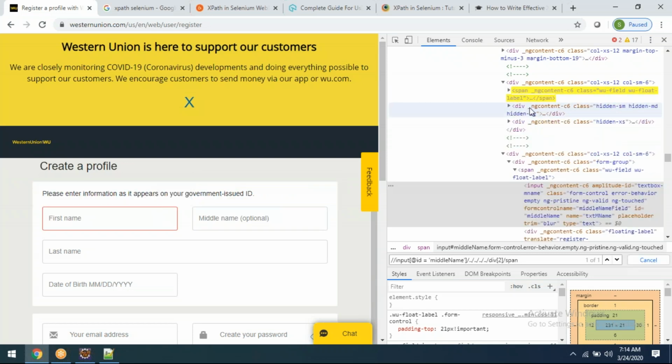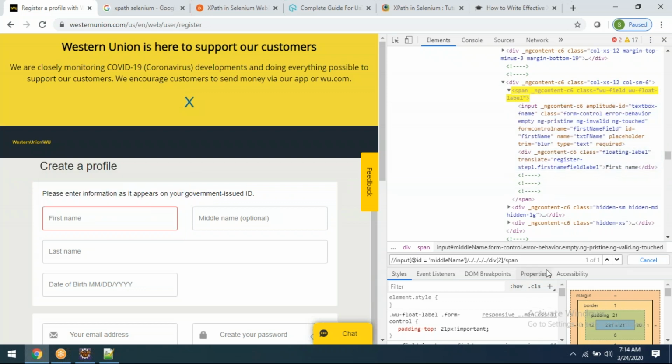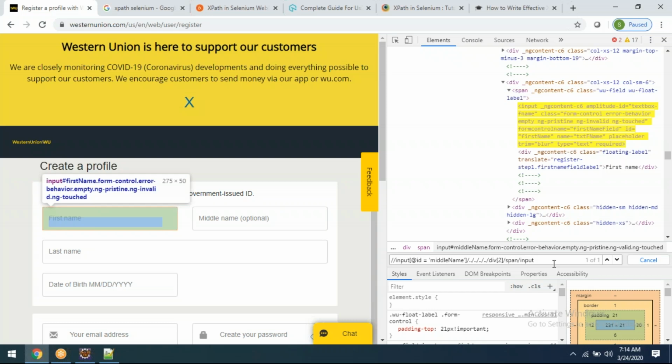See, if I expand this one only, I'm able to see something: input. Getting my point? Is it clear? Yes, this is how we need to put it. The only thing is you need to observe how many levels up there are, how many levels down there are.